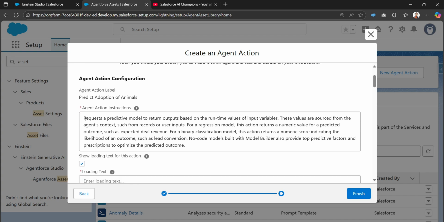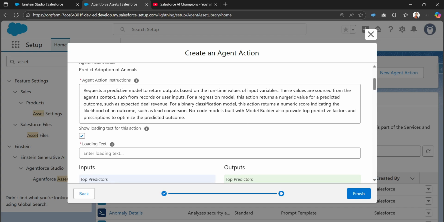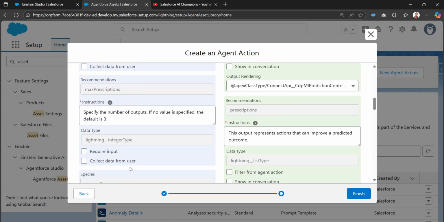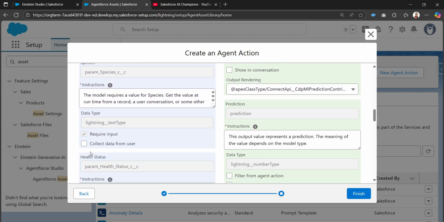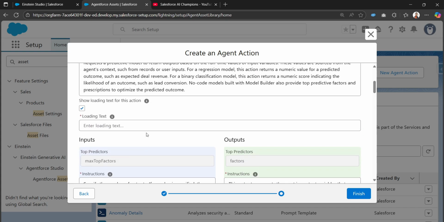It's showing the instructions: requests a predictive model to return outputs based on the runtime values of input variables, and these values are sourced from the agent's context such as records or user inputs. For a regression model, this action returns a numeric value for a predicted outcome such as expected deal revenue. In our case our predicted outcome is a decimal number, like the adoption rate. It will predict the animal adoption rate based on certain inputs like the age of the animal, the species, and the health status of the animal. So I'll be configuring them one by one.